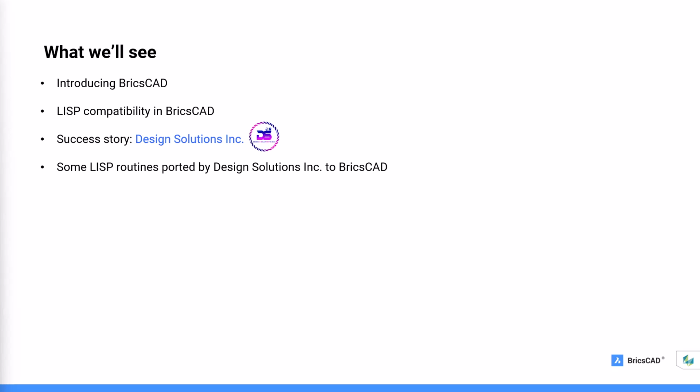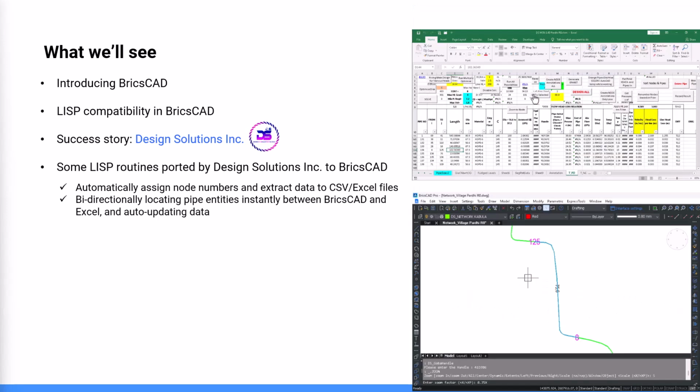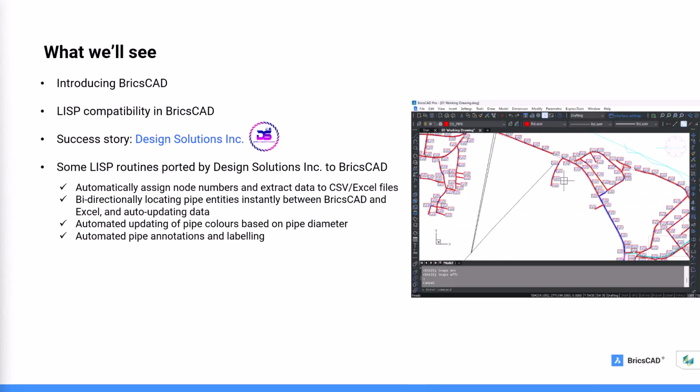Some of what we'll see today are how Design Solutions Inc. uses LISP to automatically identify and assign node numbering and extract pipe data to CSV and Excel files. From there, they have created a bidirectional auto-location of pipe entities between BricsCAD and Excel, and are also able to auto-update data such as pipe diameters. The Design Solutions team also uses LISP scripts to automatically change pipe colors based on pipe diameter for better drafting visualization. We'll also see their enhanced documentation workflow using LISP, more specifically automating annotations to reflect pipeline diameter and length, junction labels, elevation, and pressure information.